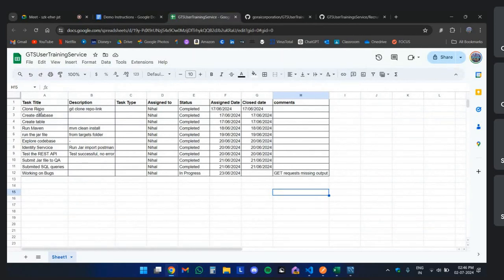So first I cloned the repository, created the required tables and database. I used Maven to build my project and ran the jar file. Then I explored the code base, used identity service to get access, and I tested all the APIs. Then I submitted the jar file to the QA team, and I got some bugs.